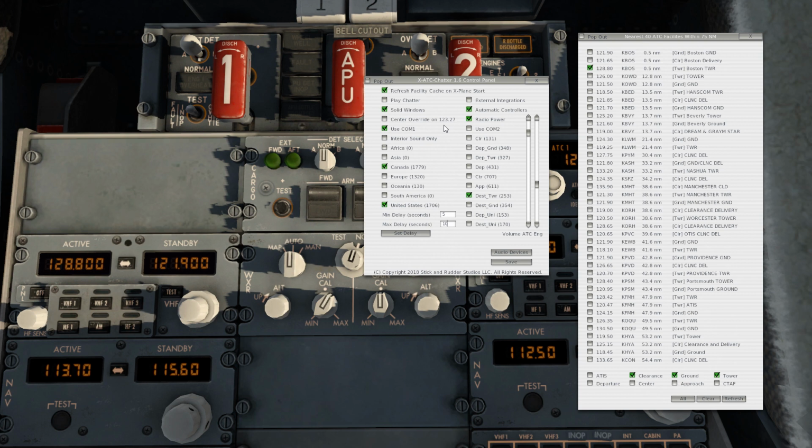So that's one way you can make it real easy for you if you're not flying in the US and Canada. If you don't want to hassle with the centers, you could just know that if I check this and I tune 123.27, I'm always going to end up getting center chatter.